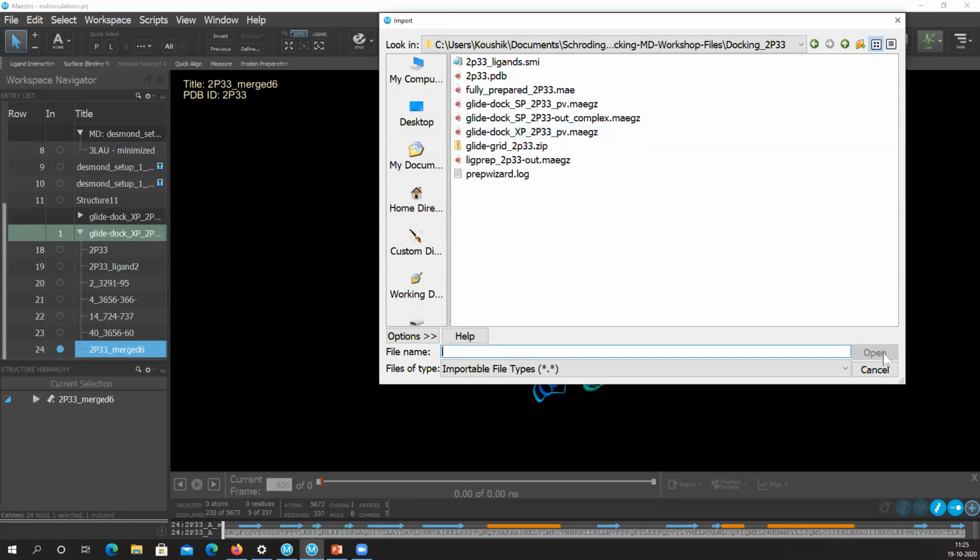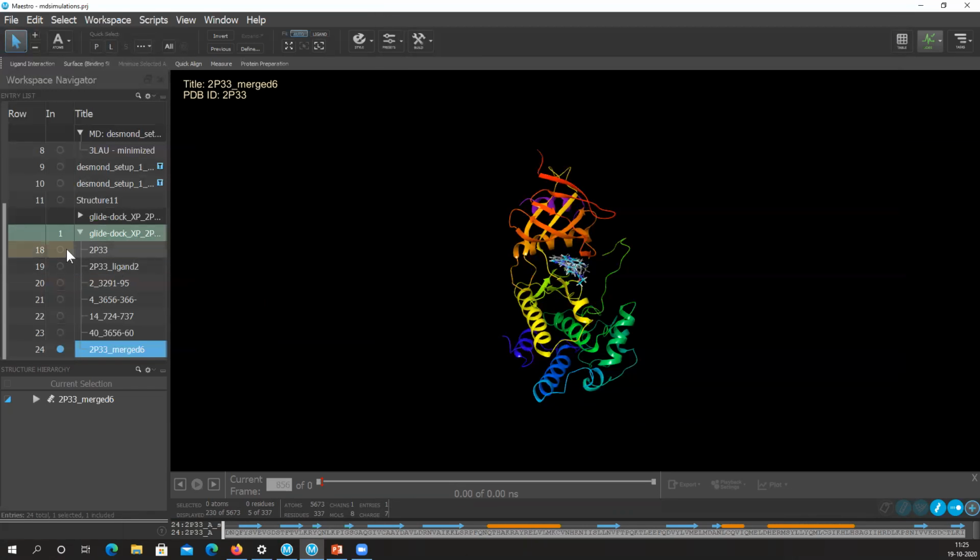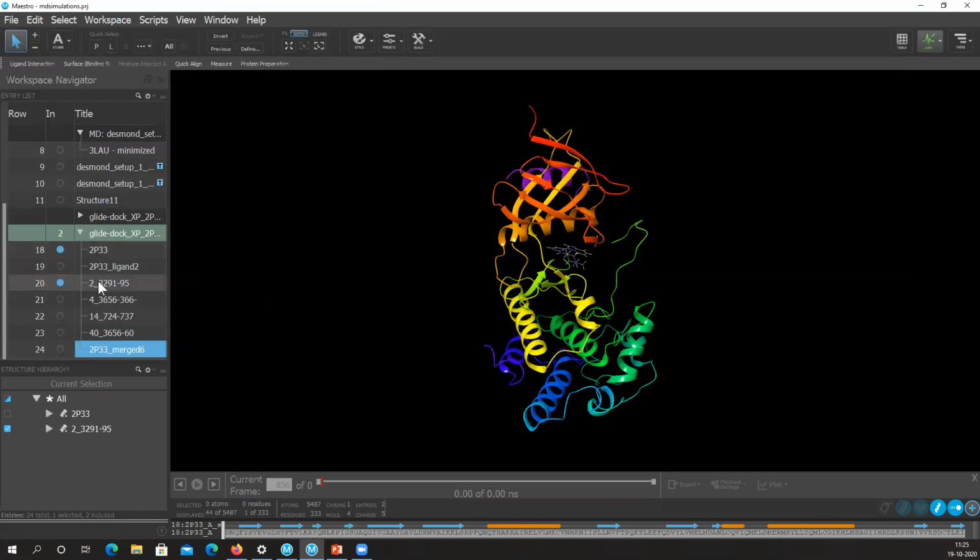You see the PV here, right? And once you load that, you have your protein, and you also have the ligands. We just select the ligands that you want to choose, right click on them, and then click on Merge.